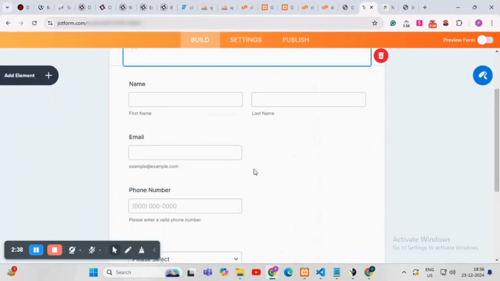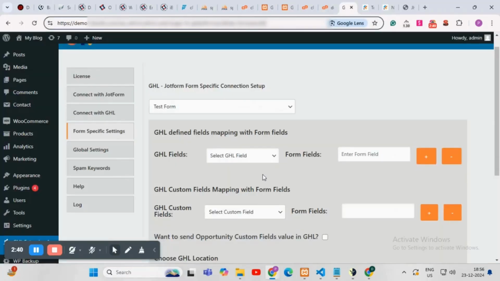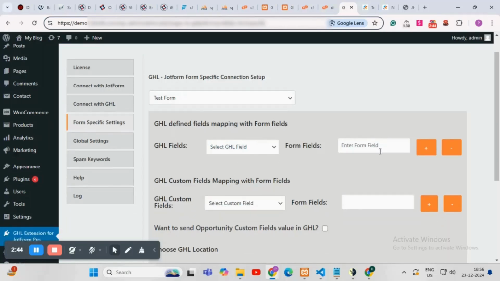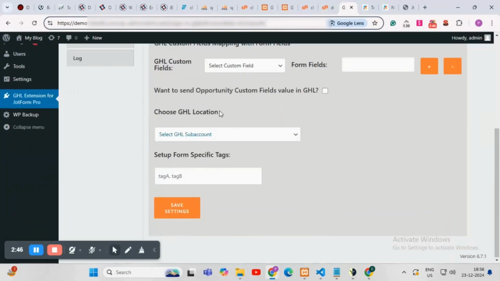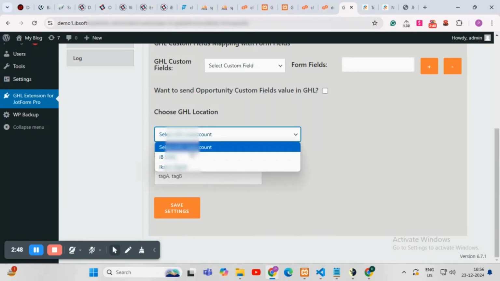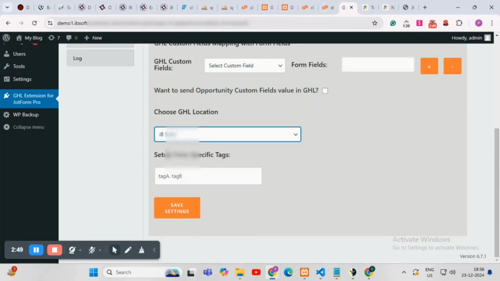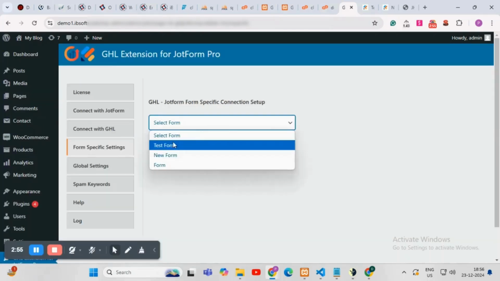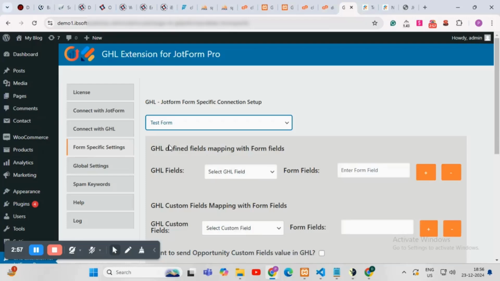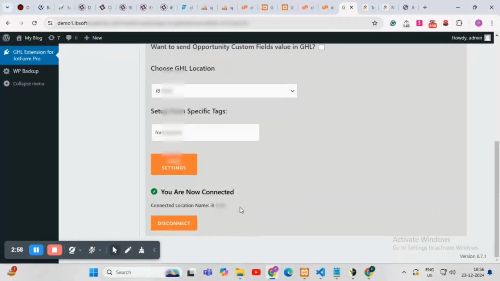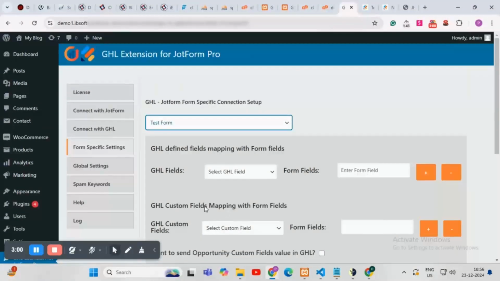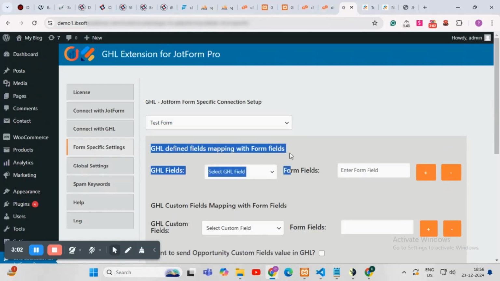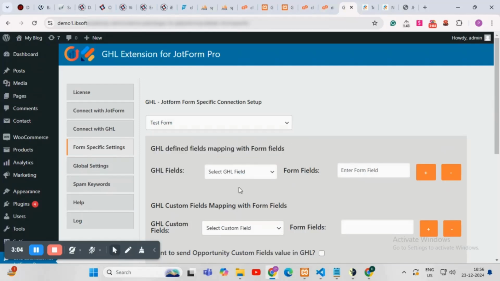So in the test form in the backend, we have to map the fields, right? For that, we have to select the GHL location. We had done the setup for two locations. I'm selecting the first one, and then the form specific tag as well. There you go. It's connected to the first one. Okay, so once the GHL is connected, we have to select the corresponding GHL fields.